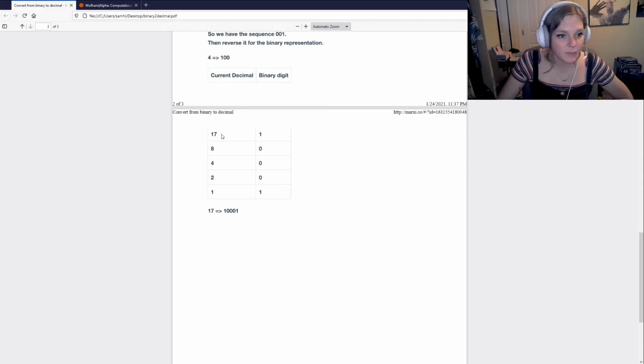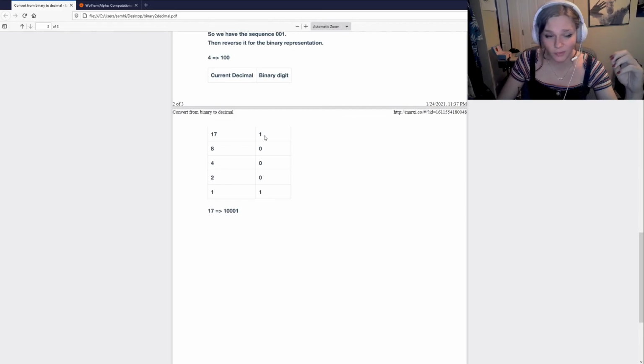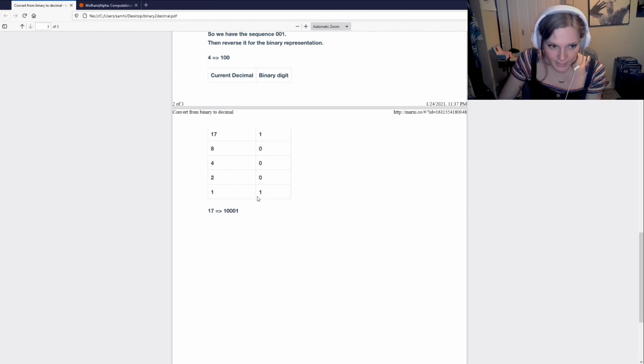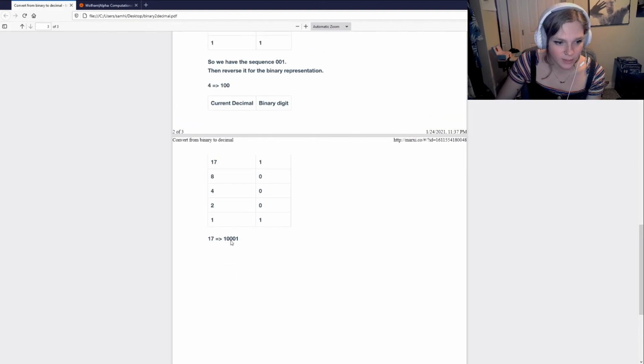So here we start with the number 17. This is an odd number, so we put a 1. Then we divide by 2, so we would get 8.5, right? But we're going to round down, so we get 8. This is an even number, so we put 0. We divide by 2. 4, even number again, another 0. 2 is even, so we put another 0. And then finally 1 is odd, so we put a 1. And then we reverse this sequence, so we get 1, 0, 0, 0, 1 as 17. And you guys can go through and check my work on that if you don't believe me, or if you just want to practice your binary to decimal conversions.